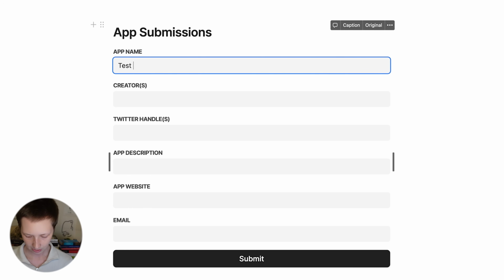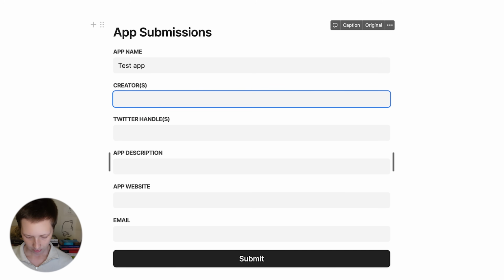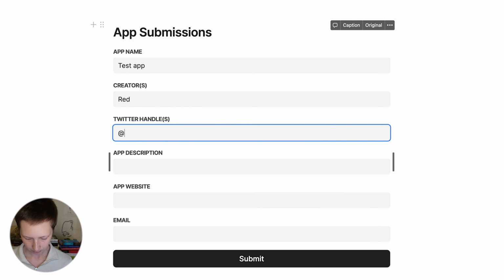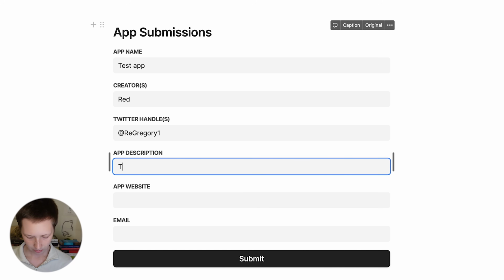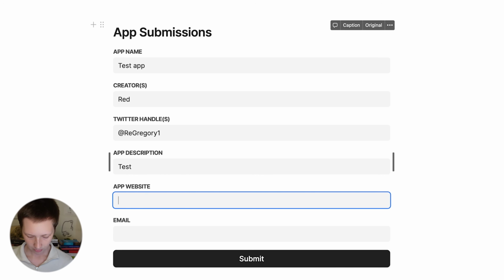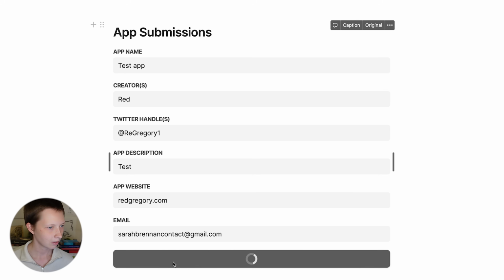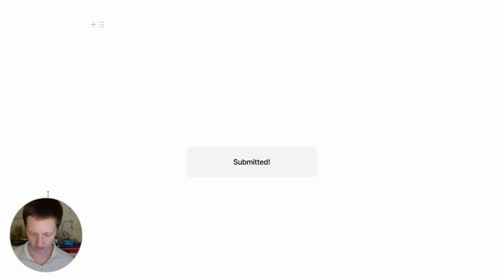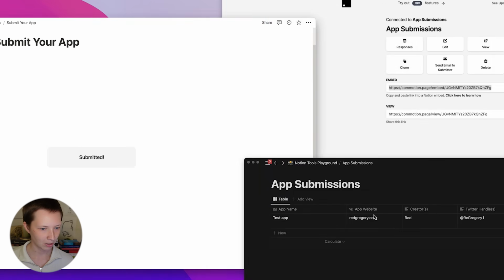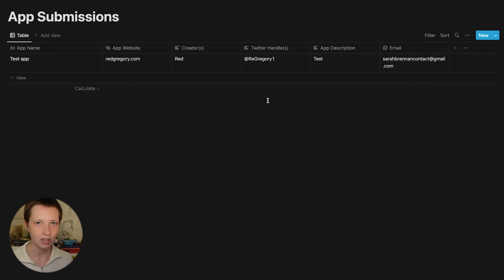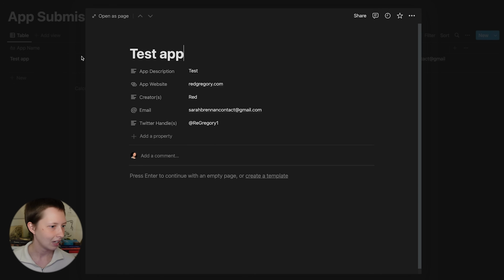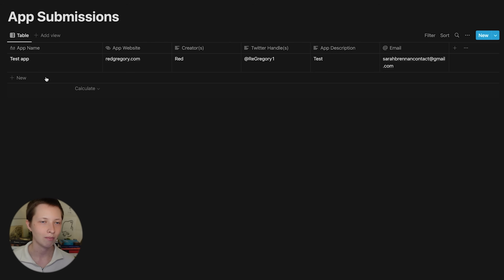So let's say test app, red, my handle, submit, and let's take a look at the app submission database. Looks like everything's been filled out. And this will keep growing over time as more and more people submit through the form.